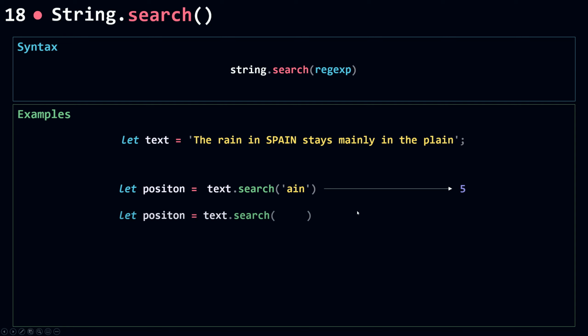Now I'm going to try search with a regular expression. So I have here some slashes and then n. So I'm going to search for a regular expression with the letter n, and this is the exact same thing as searching for the string n. So this will also return 5.